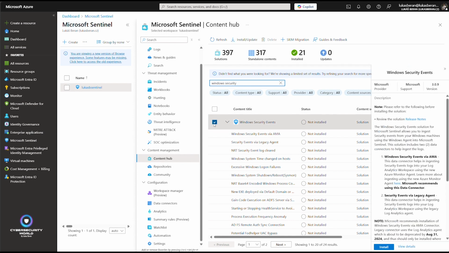See, we have these Windows Security events here. So I select it and click Install. The installation should finish shortly. And as you can already see from this screen, there are multiple things being installed right now.